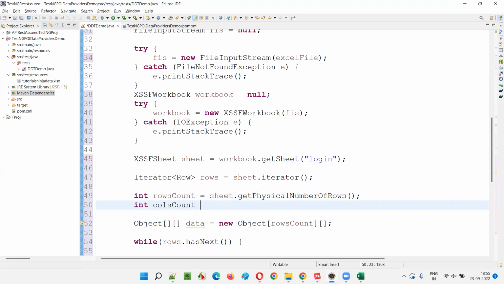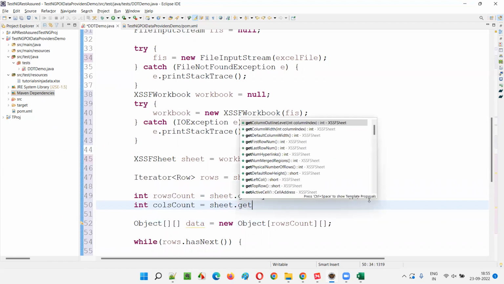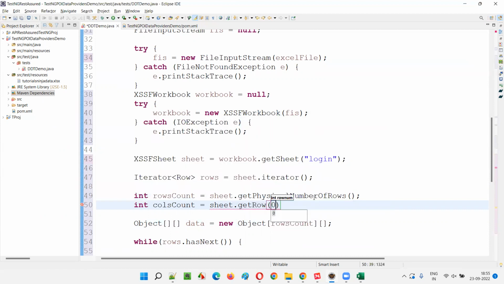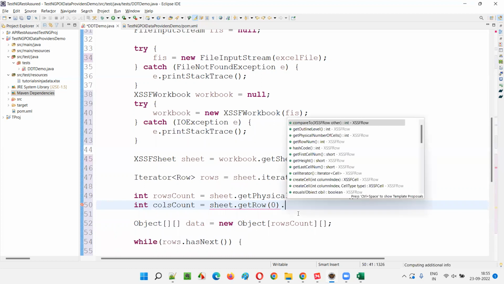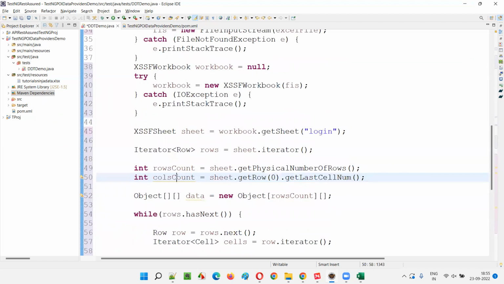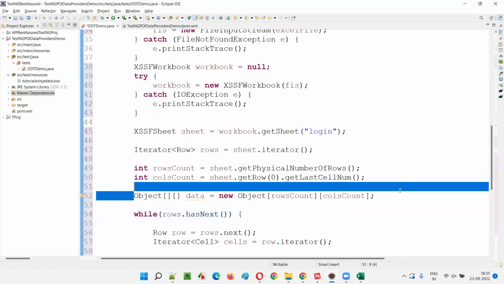colsCount, columns count, is equal to sheet dot get row of index 0, the first row. In the first row, how many? Any of the rows you can take, 1, 2, 3, but better to go with the 0th row. And say dot get last cell number. It will give you the number of columns, guys, as explained in the previous session. Give this here. Like this you have to create an object array.